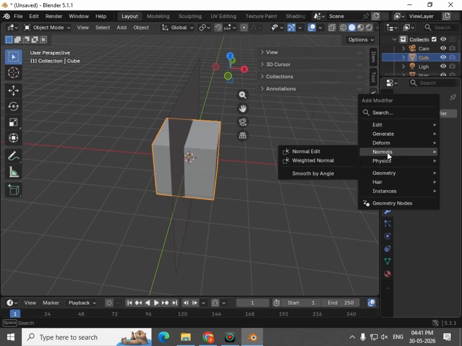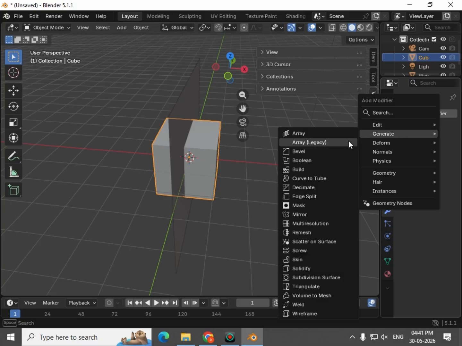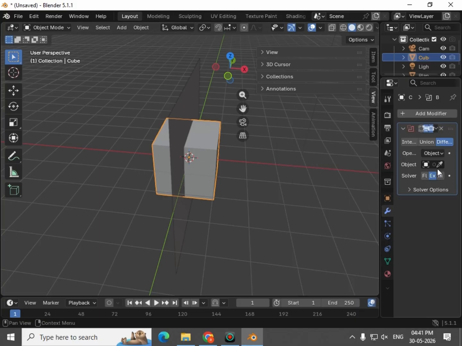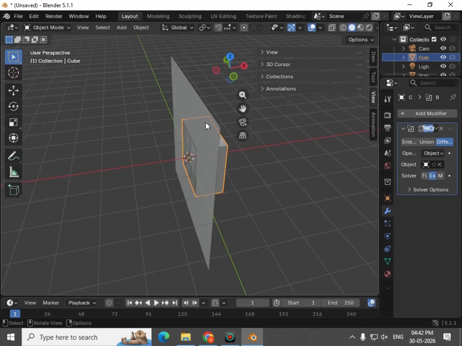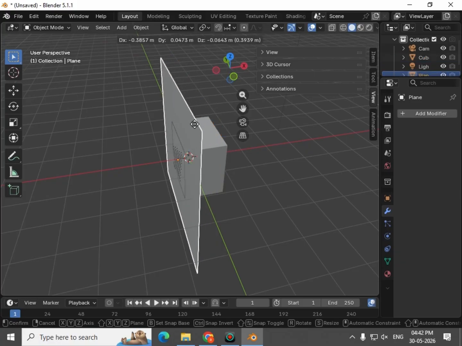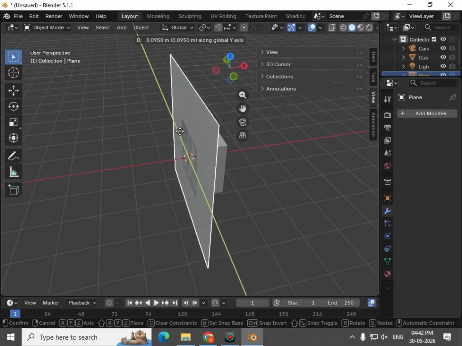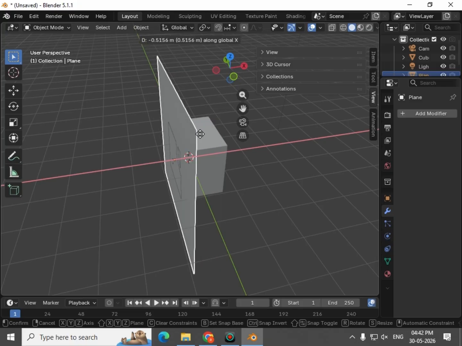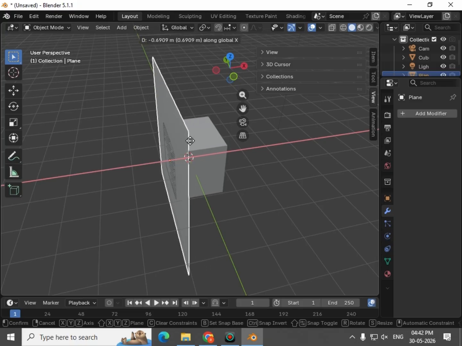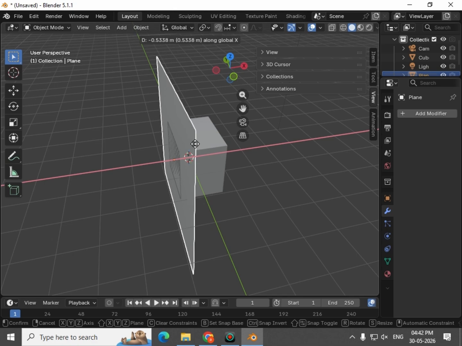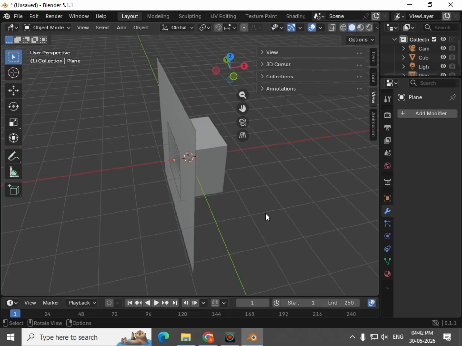Then the final step: select the object, go to modifiers, add modifier, generate, and boolean. Now we will select the plane. Here you can see the cut section is applied. This is not very hard. It's almost like design software, but you don't have to use a single click here. You must perform small steps.